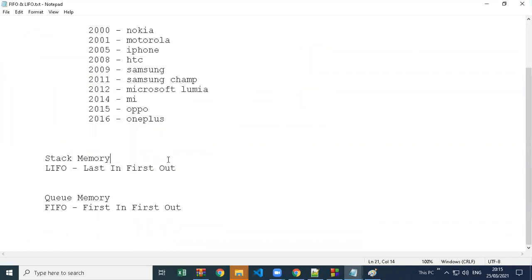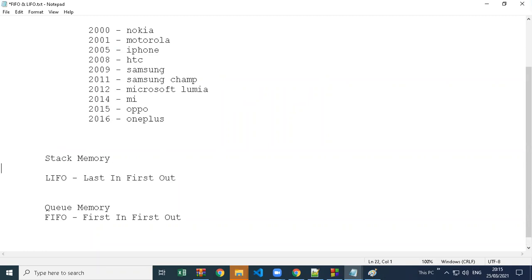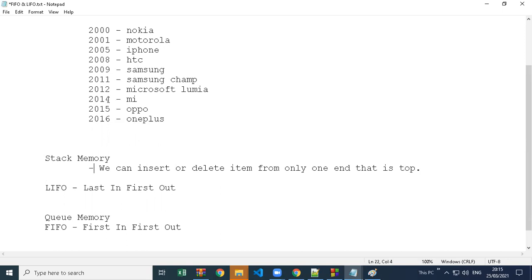So in stack memory, we can insert or delete an item from only one end, that is top. So it is LIFO.